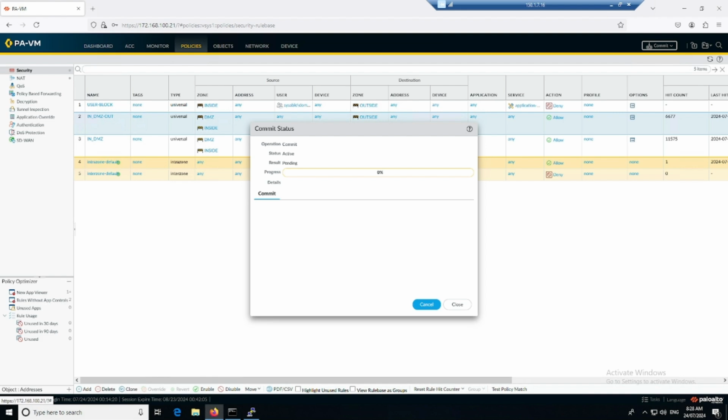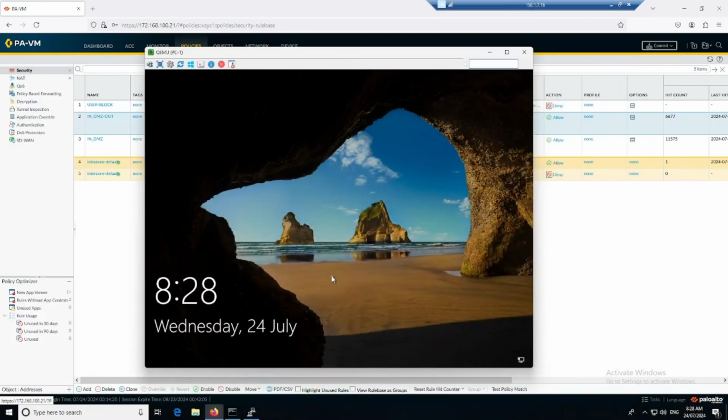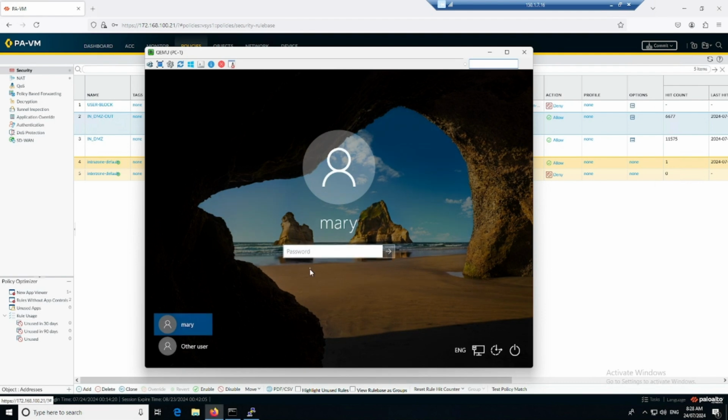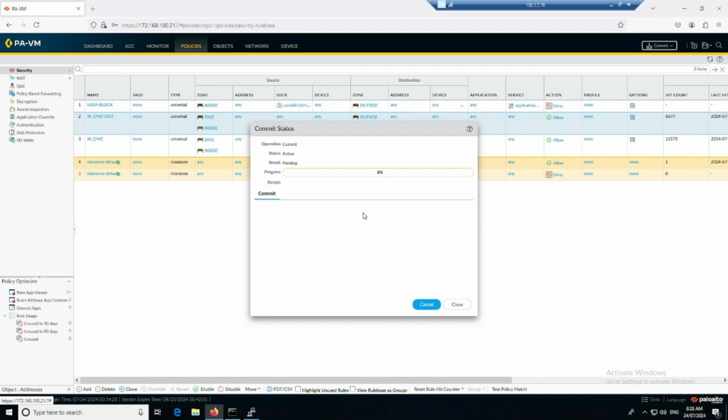Now if I go back to my PC1, no one is logged in right now. First I will try to log in using the domain users, Mary and Moise, both of them. They should be blocked because those are the domain users. After that I will use the administrative accounts, because admin should be allowed traffic. Once we log in using the administrator account, the traffic should be allowed.